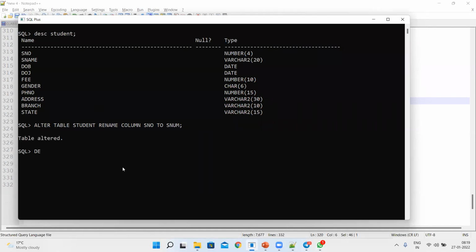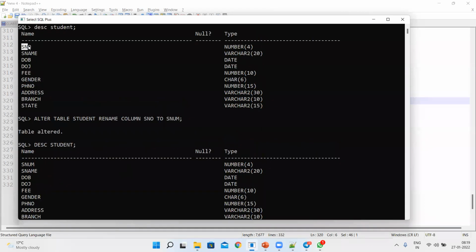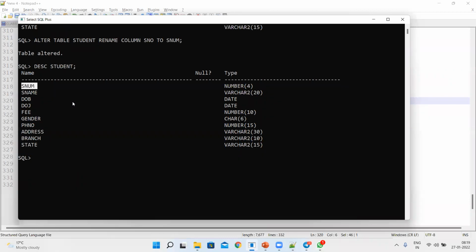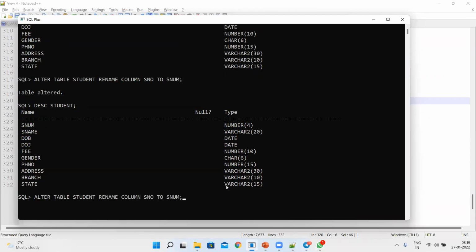Table is altered. How to describe the table, guys? To see the structure of your table, how to check the structure? DESC table name. Describe of student. So now see, previously it was student number. Here student NO. Is it changed, guys? Column is changed.